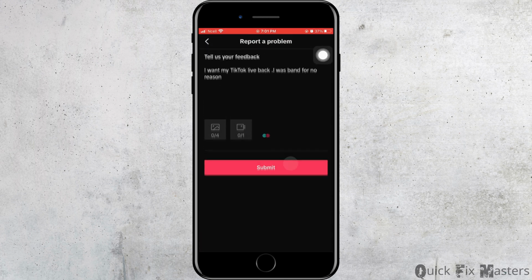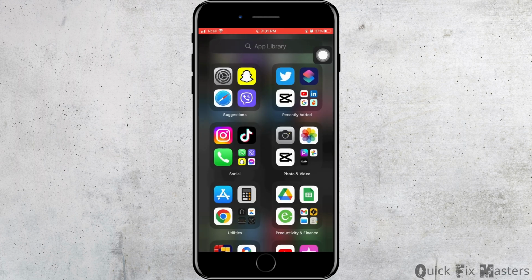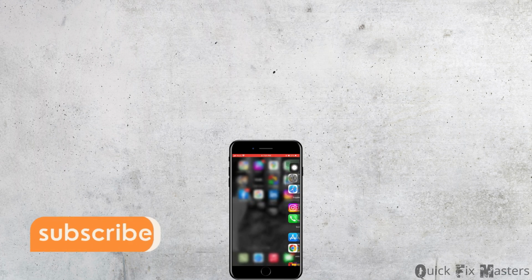Now TikTok will be responding to your report, and as soon as possible, TikTok will solve your problem. That is how you can fix the ban on TikTok Live.